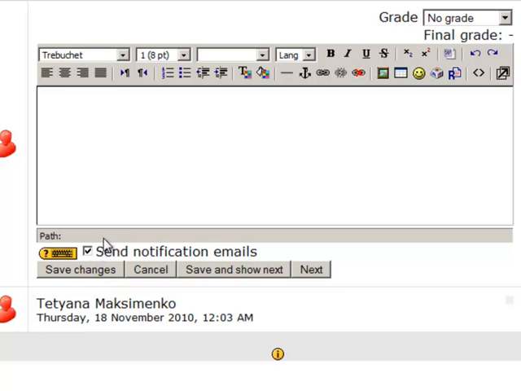Now let me bring your attention to this send notification emails. This is really important that we remove the check when we're inputting our comments. We should only replace the check when we are ready to, as it says, send the notification email off. So my recommendation is that while you're inputting all of your comments, you remove the check, and then later on you can come back and replace the check. I'm just going to exit out of here.